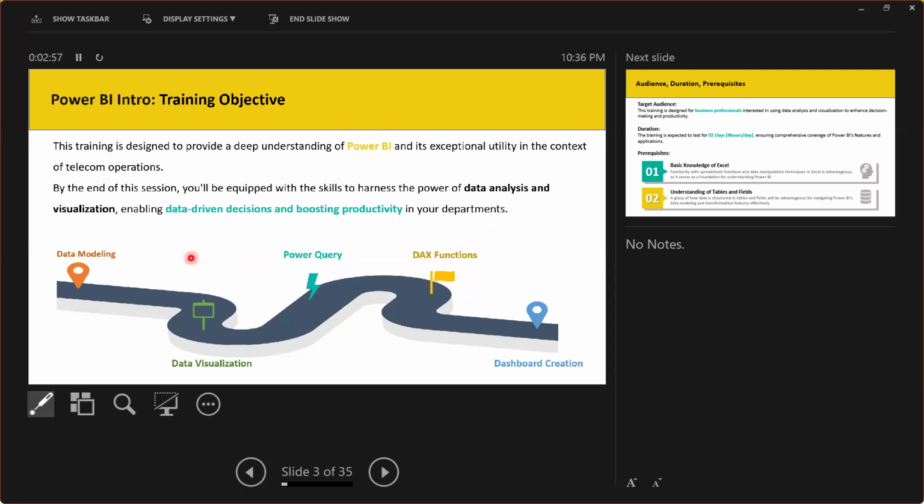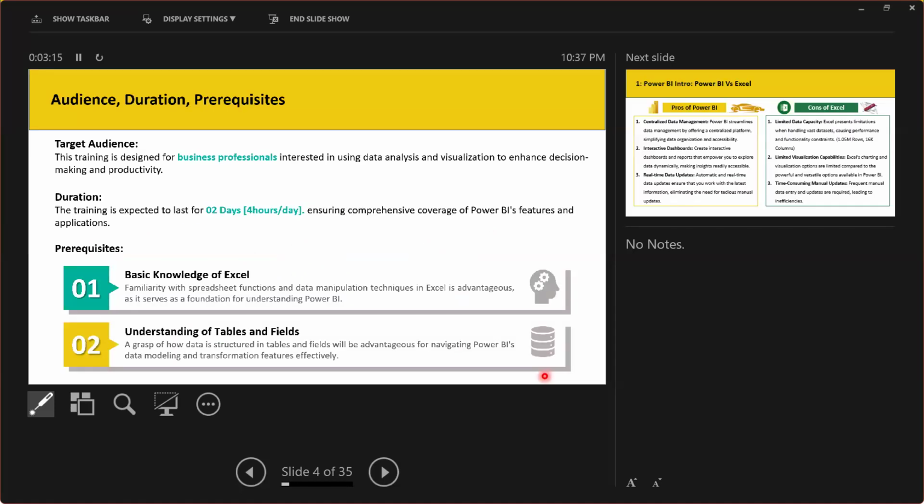If we have a strong grip on these things, like DAX functions, Power Query, data modeling and data visualization, then we can create a good dashboard. Right. Okay. So yes, this is actually it over here.